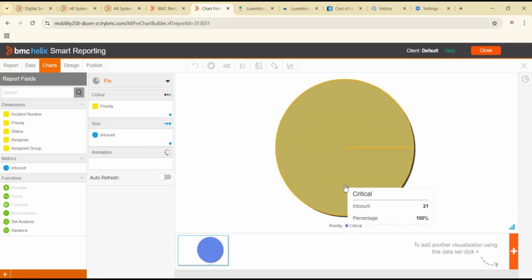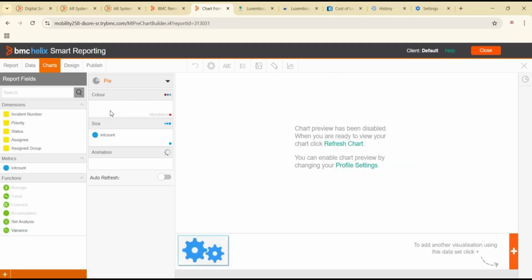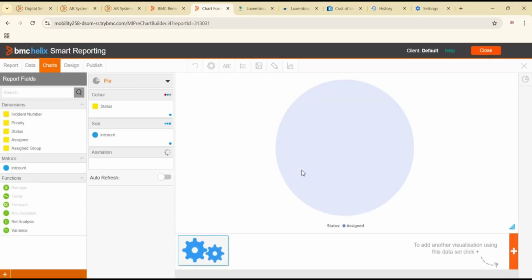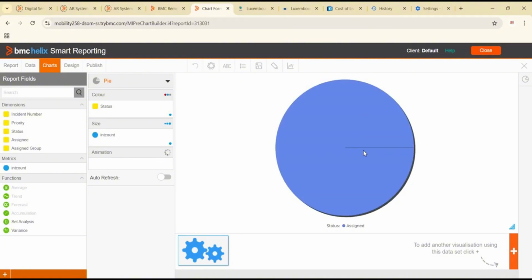Okay, now it is only giving me critical tickets because I think there's a filter on the priority which is only bringing critical tickets. I'll remove this and instead I will add status. Let me refresh this. Okay, now I'm only getting assigned tickets.